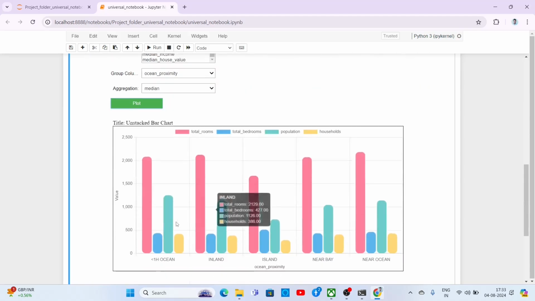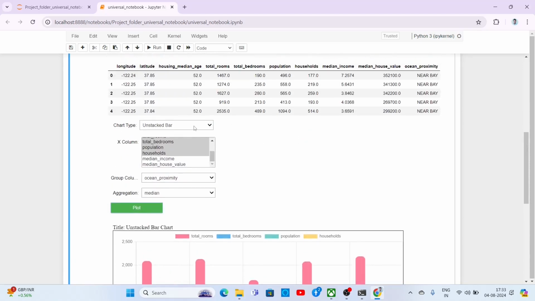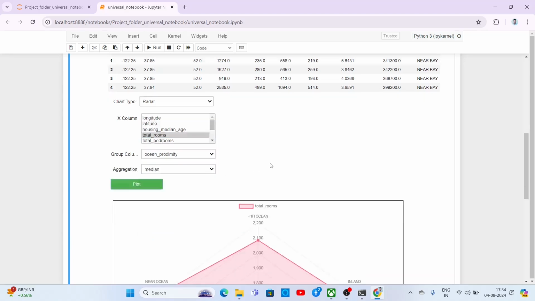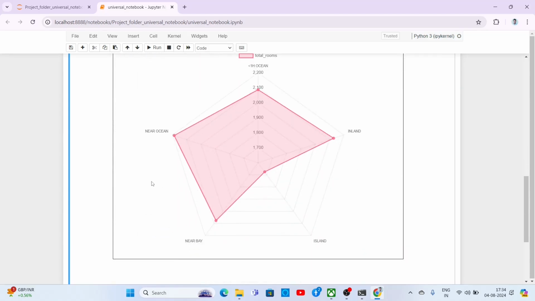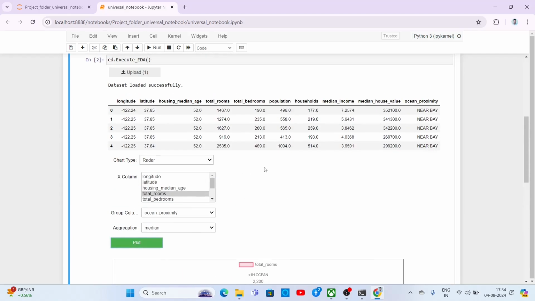Let's set a value. So you can create an unstacked bar chart like this. Let's create a radar chart. There are many options present in the package that you can utilize. After doing this, we are ready for the feature engineering part.